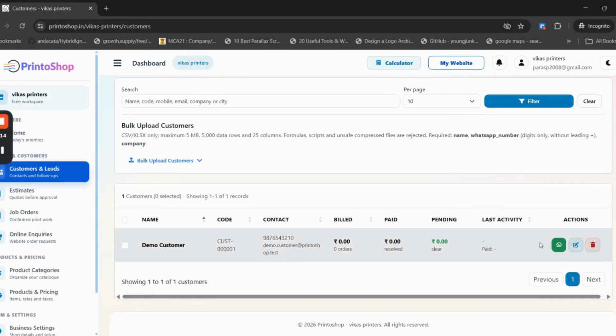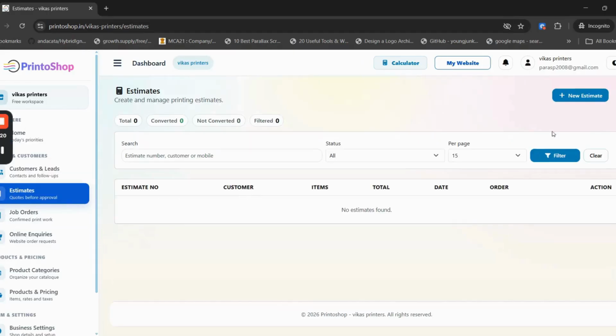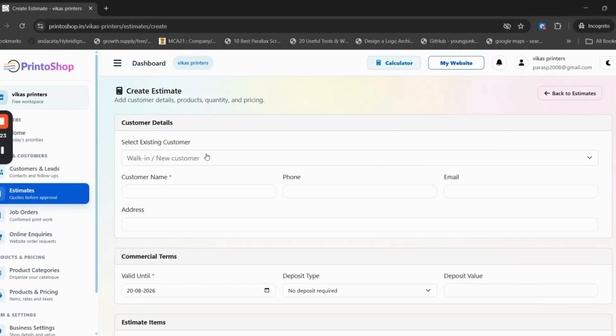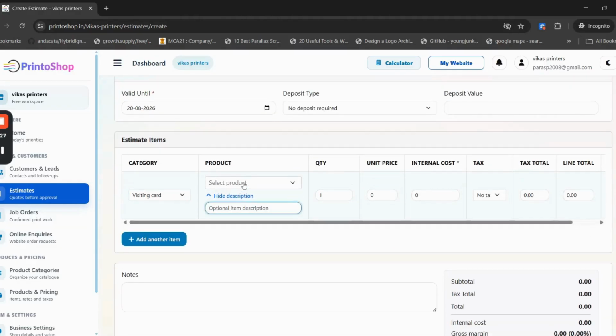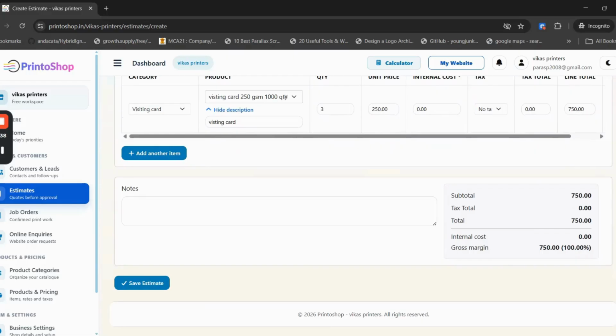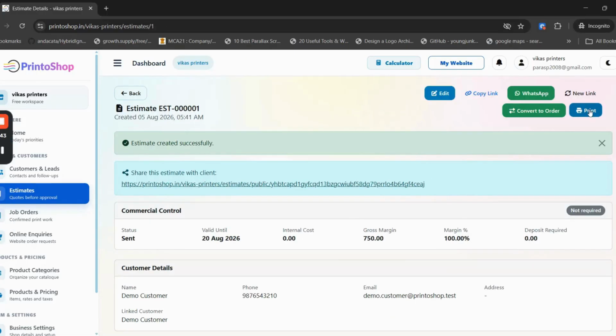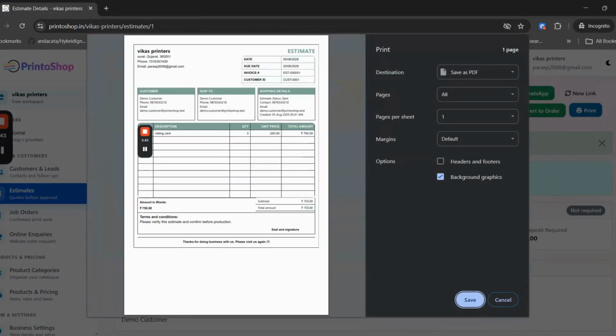2. Creating estimates and job orders. In printing, most jobs start with a customer inquiry. With PrintoShop, you can quickly create an estimate for the customer. Go to the Estimates section, select the customer, choose the product, enter the quantity, check the price, and save the estimate. You can also preview the estimate as a clean printable document and share it with your customer. Once the customer approves the quotation, you do not need to create the order again manually. Simply click Convert to Order, and the estimate becomes an active print job.